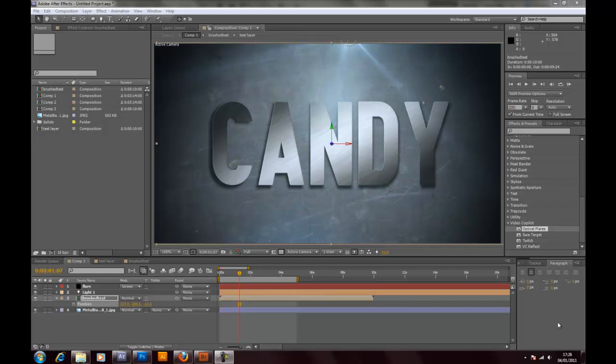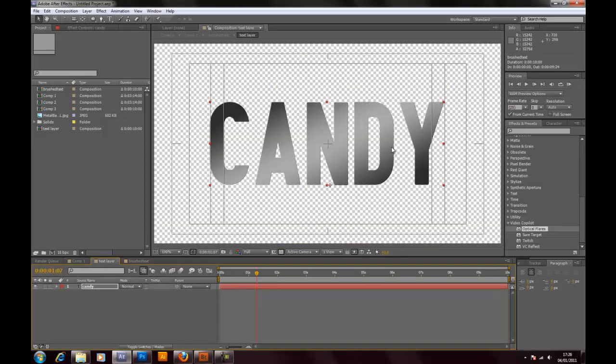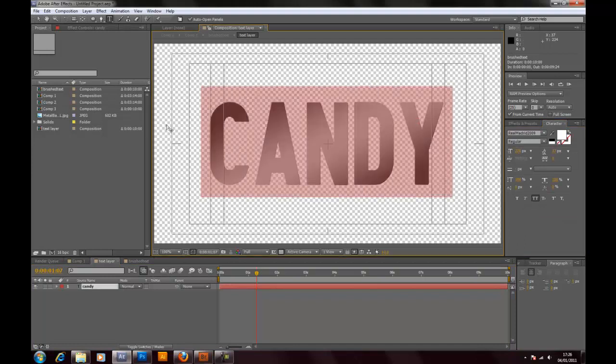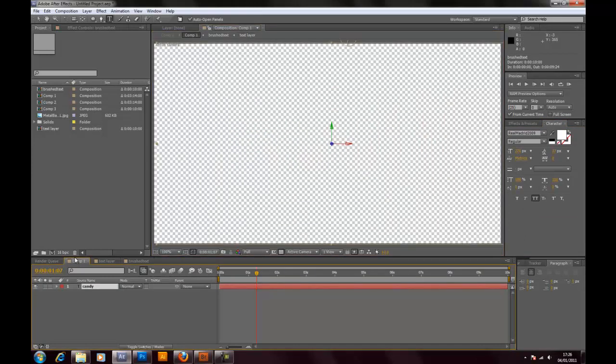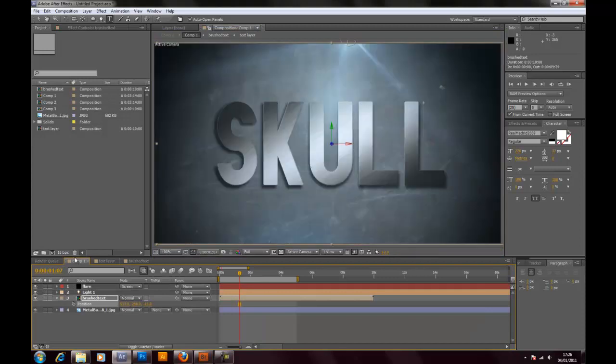In this tutorial we're going to be creating this brushed metal effect inside of After Effects, which is really cool because just by changing one layer, you can change the whole text and you still keep that brushed metal effect.